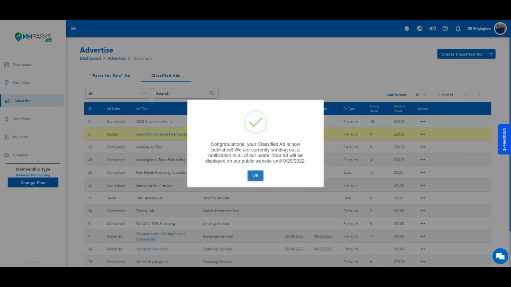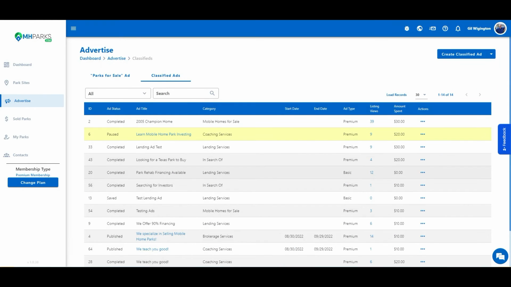If it's in the category of RVs, they're going to receive a notification on every RV for sale ad that is published. In this particular one, we went ahead and did coaching. So anybody in the coaching category that has that option checked is going to receive a notification that there's a new coaching service ad available. And it's also going to show us our expiration date of our advertisement. So this one will be published on mhparks.com until September 29th, 2022. So we'll go ahead and click OK.